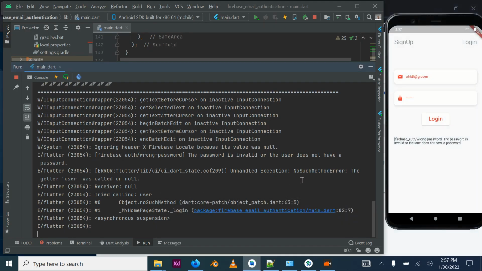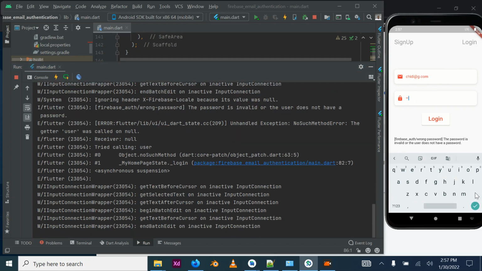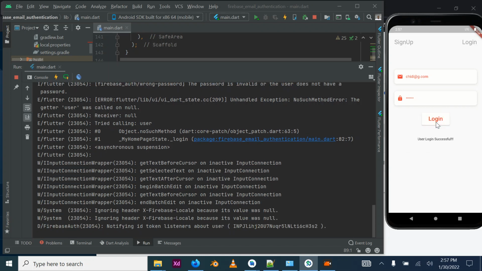The password or the user does not have a password. So let's delete some of this and add the real password. 1, 2, 3, 4, 5, 6, and then I try to log in. Okay, it says user logged in successful. So this is the UID for the user it's created. It assigns a unique ID to the user. So this is actually how we can do user email and password login.